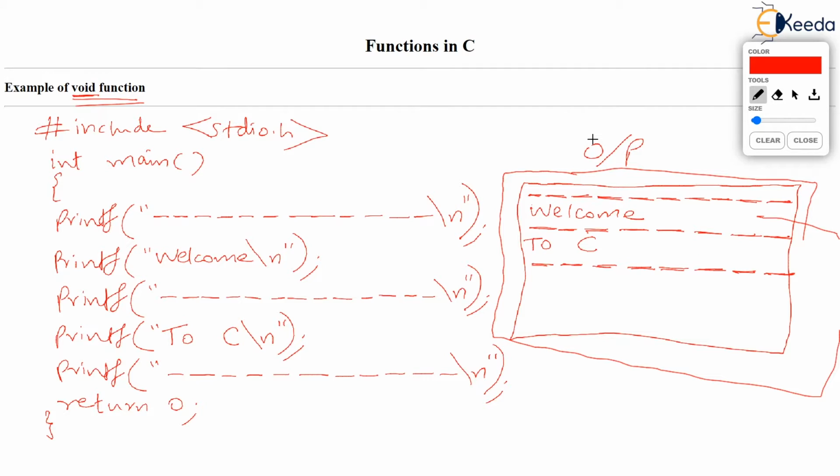Let's say I don't know anything about void functions for some time, and I write a main program like this. I simply give a printf, as you see, in which inside the quotation I have literally given 80 dashes. Just imagine these are 80 dashes. So this is going to print the necessary line, isn't it? A line of 80 dashes. And then the next line is printing welcome, the next line is printing a line of 80 dashes again, and then 2C and a line of 80 dashes.